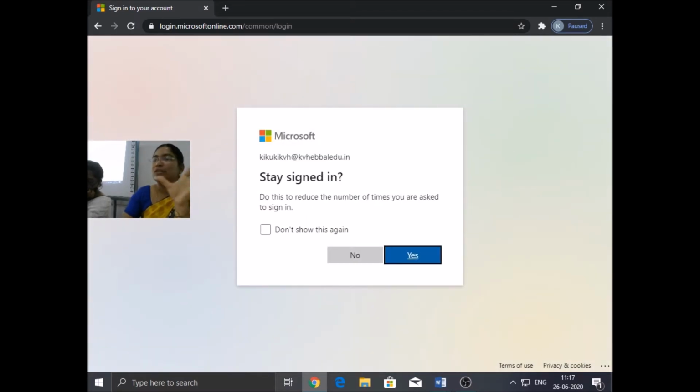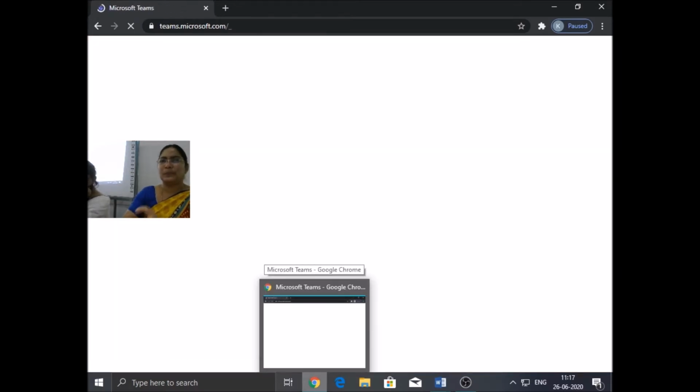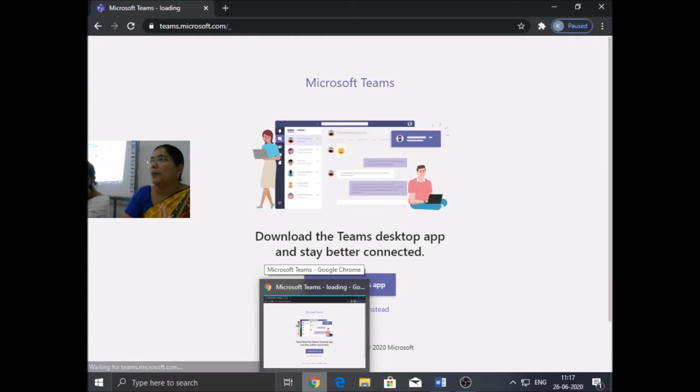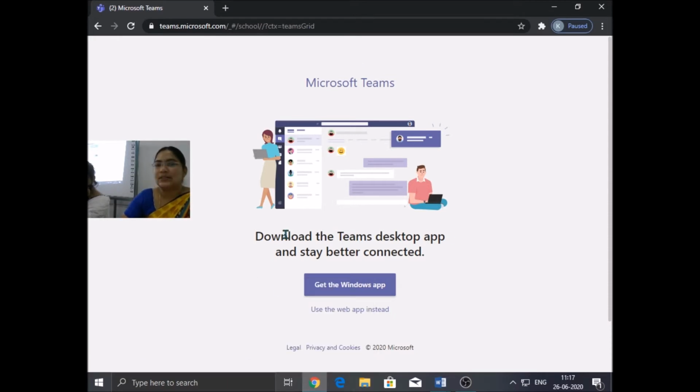Once you are signing in on a school computer, it is a public computer, so you don't want to save your password. So what will you click? No. "Do this to reduce the number of times you are asked to sign in." Okay, "Stay signed in. Do you want to stay signed in?" No, because it is a public computer. You don't want to save your password here. No, for security purposes. If you are using your personal device, you can click yes, so that it will automatically fill in the password and you can just click next.